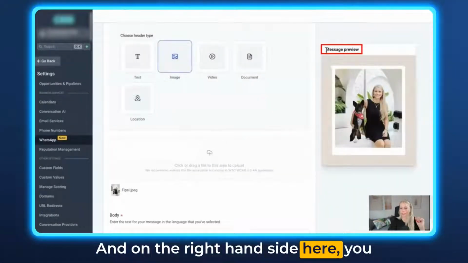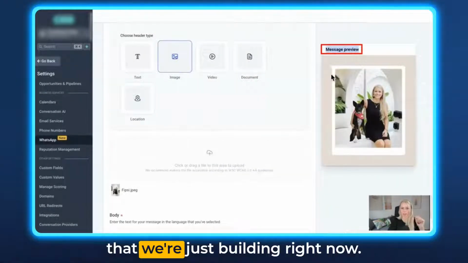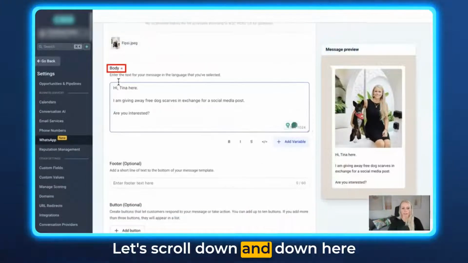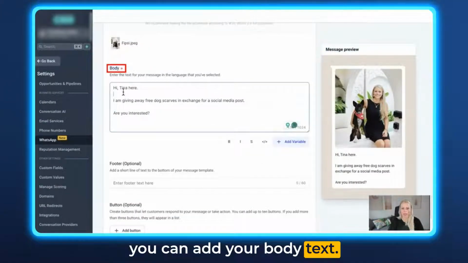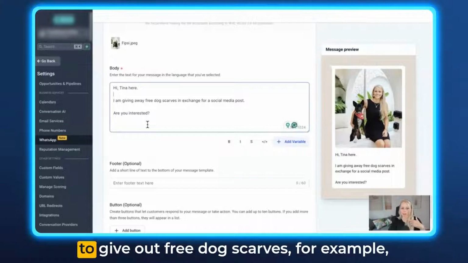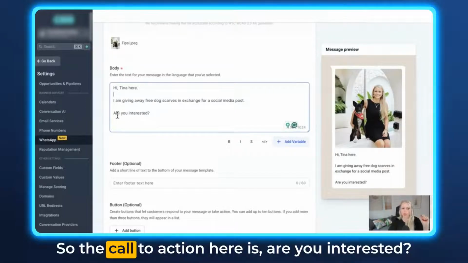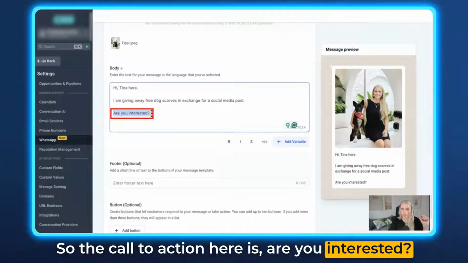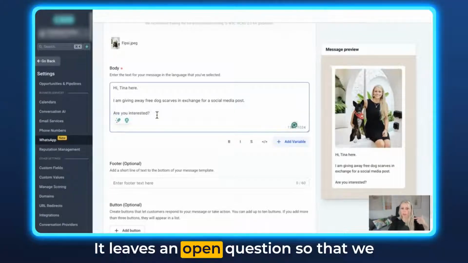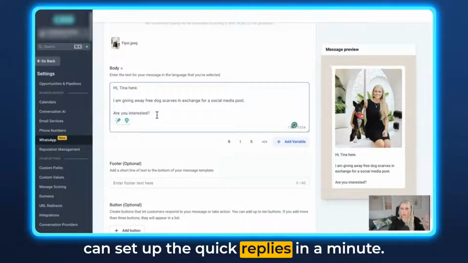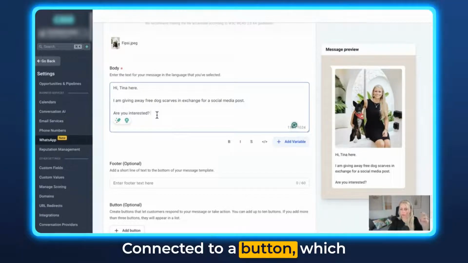And on the right-hand side here, you can see our preview of the template that we're just building right now. Let's scroll down. And down here, you can add your body text. In this case, let's send out a quick promotion to give out free dog scarves, for example, in return for a social media post. So the call to action here is, are you interested? It leaves an open loop, it leaves an open question so that we can set up the quick replies in a minute connected to a button, which I will show you in a minute.